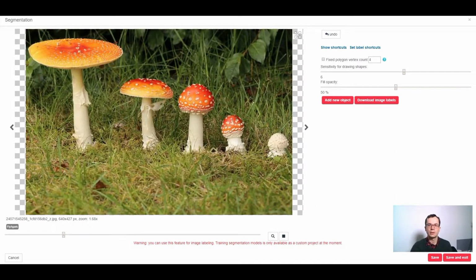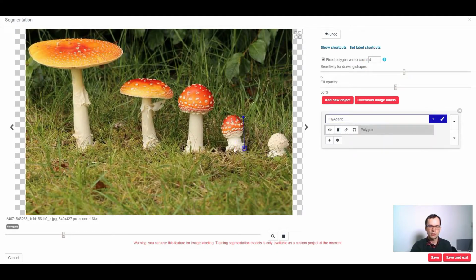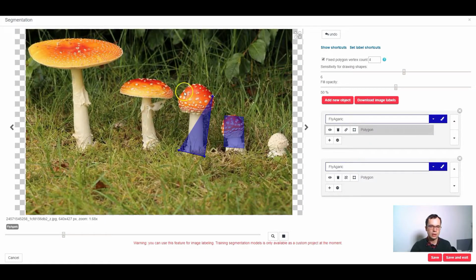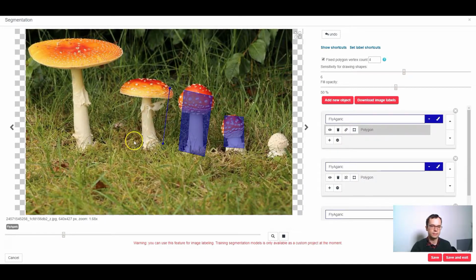Another feature that might be useful is fixed polygon vertex count. If you set this option to 4 points, then after marking 4 points, the current polygon automatically closes, so you don't need to press on the initial vertex. Then you can quickly switch to labeling a new polygon.